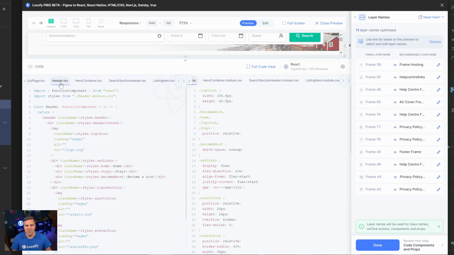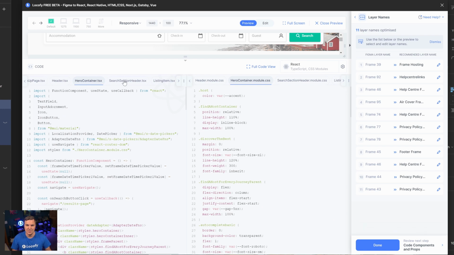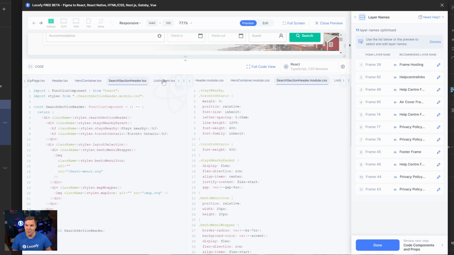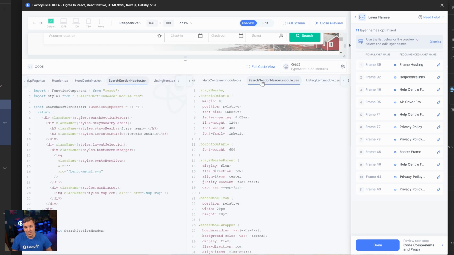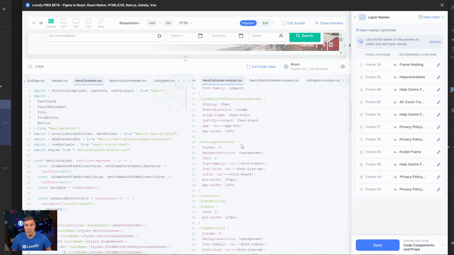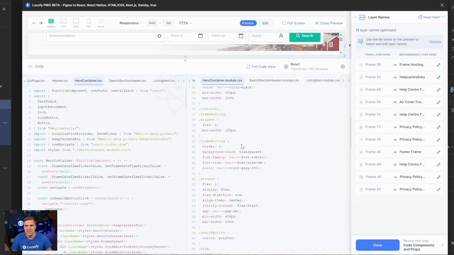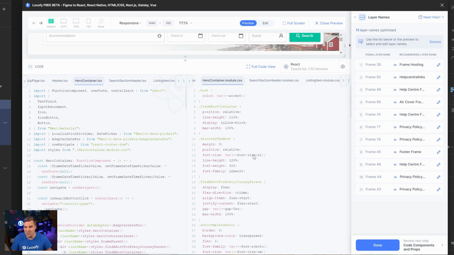Plus, we've tackled one of the biggest challenges in design to code conversion, messy code. By optimizing designs, removing unnecessary groupings, layers, and frames, the generated code is cleaner, more readable, and more maintainable. This is not just a tool. It's a bridge between design and development, saving time and enhancing collaboration.